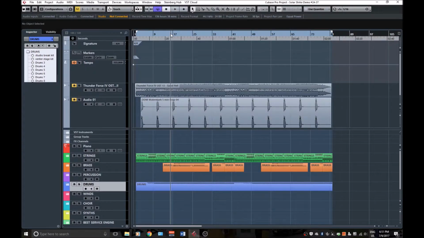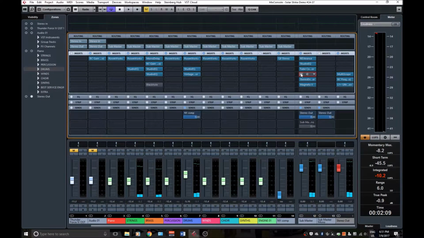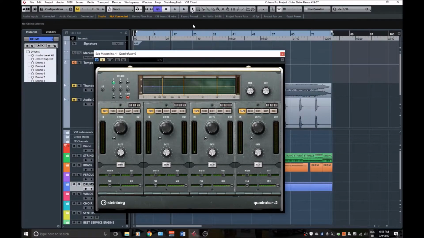Okay, so that's the track. So what I'm going to do is take off the Quadra Fuzz here, take off the imager. Let's just listen to it really quickly, without anything on, and then we'll play around with it.